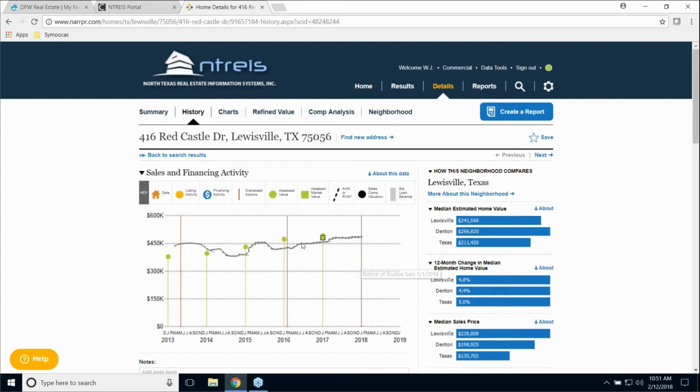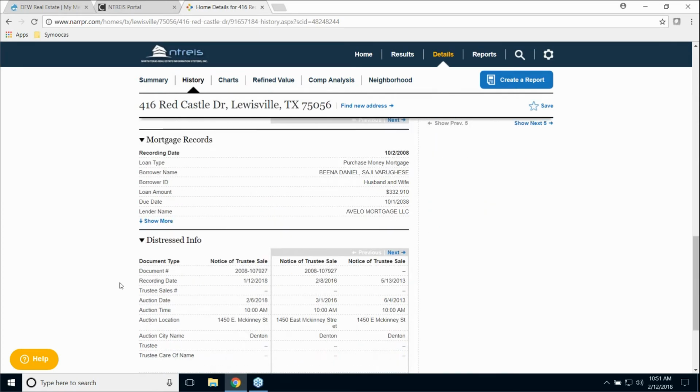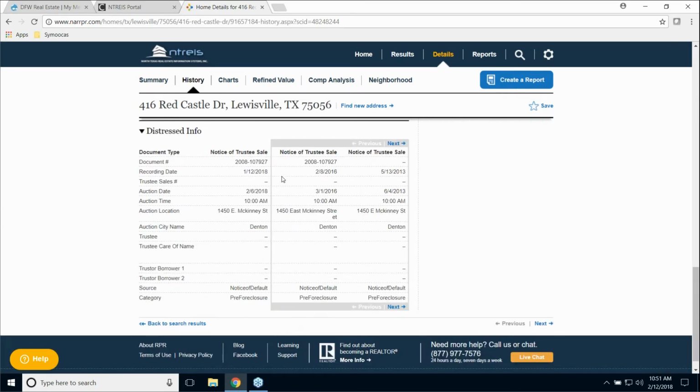So if you get a call and somebody wants you to come list this property, and you see this in the last several months, your antenna needs to go up. You need to be asking questions. Where are we at with the distressed property issues that you have? So you see them up here on the chart, but then if you scroll all the way to the bottom, you see what the letters were. So this property's had multiple ones.